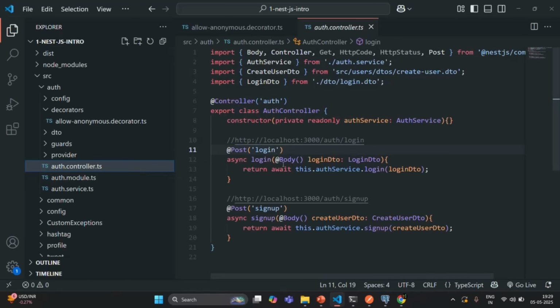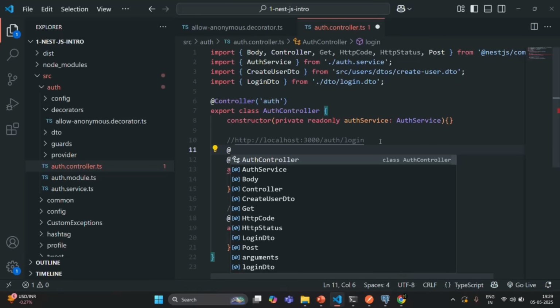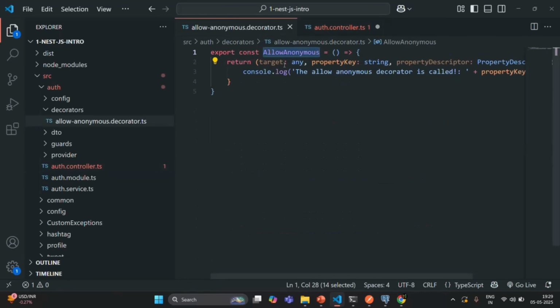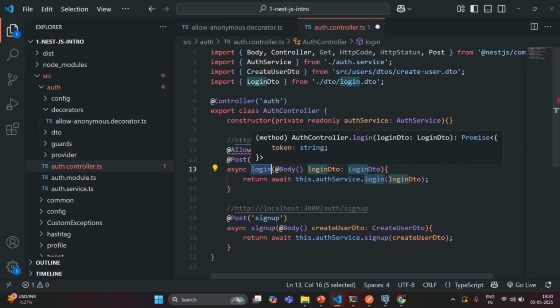If I try to use that decorator on this login endpoint, first I'll have to use this at keyword followed by the name of the decorator. In this case, it is allow anonymous. And we need to call it like this. When we call it like this, it is going to return this function, and this function will be called before executing this login function.